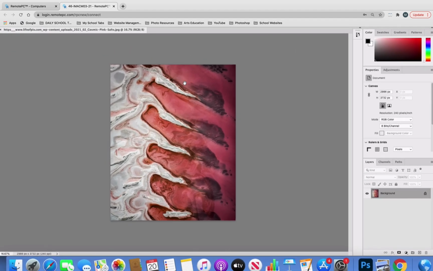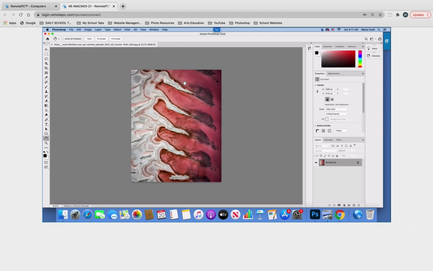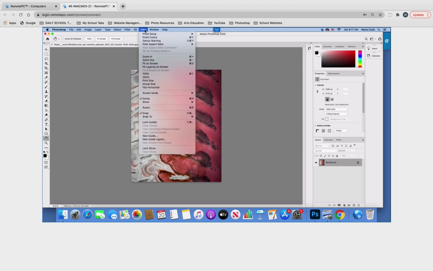I can actually, unfortunately it's not letting me use my shortcuts. So I may have to just work with it at this size, or I can change it manually.